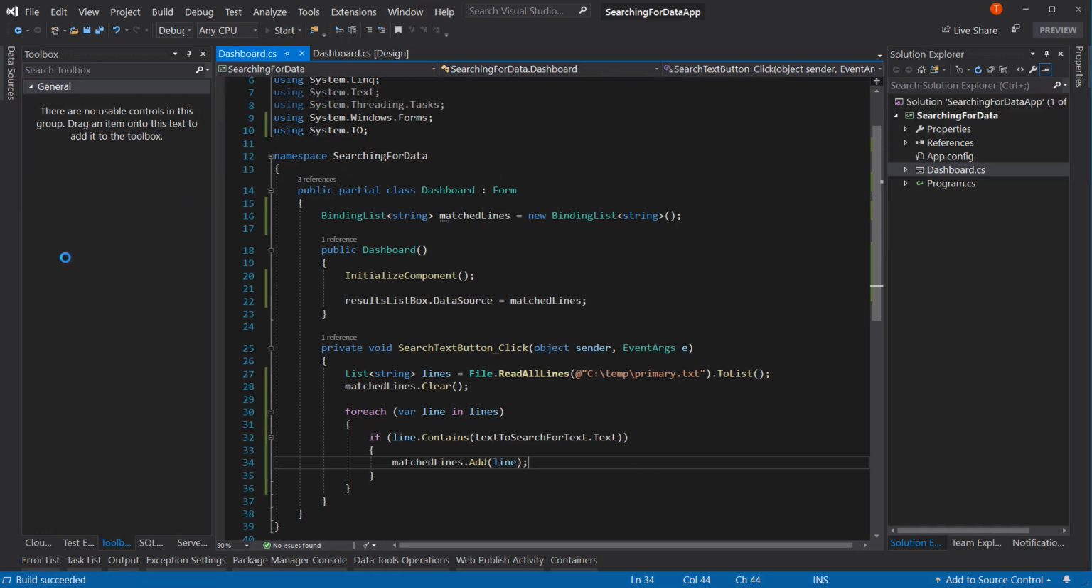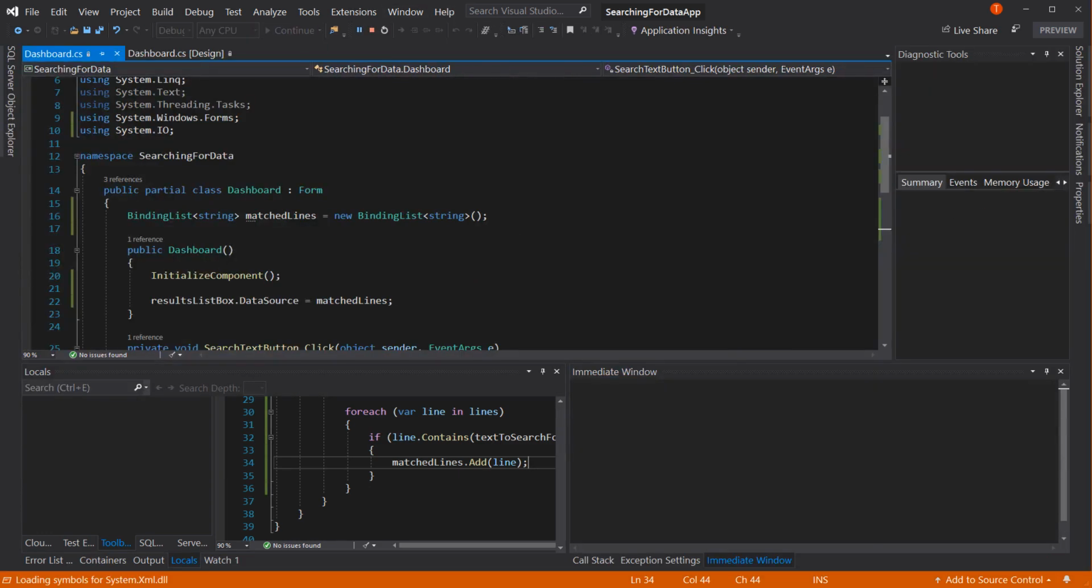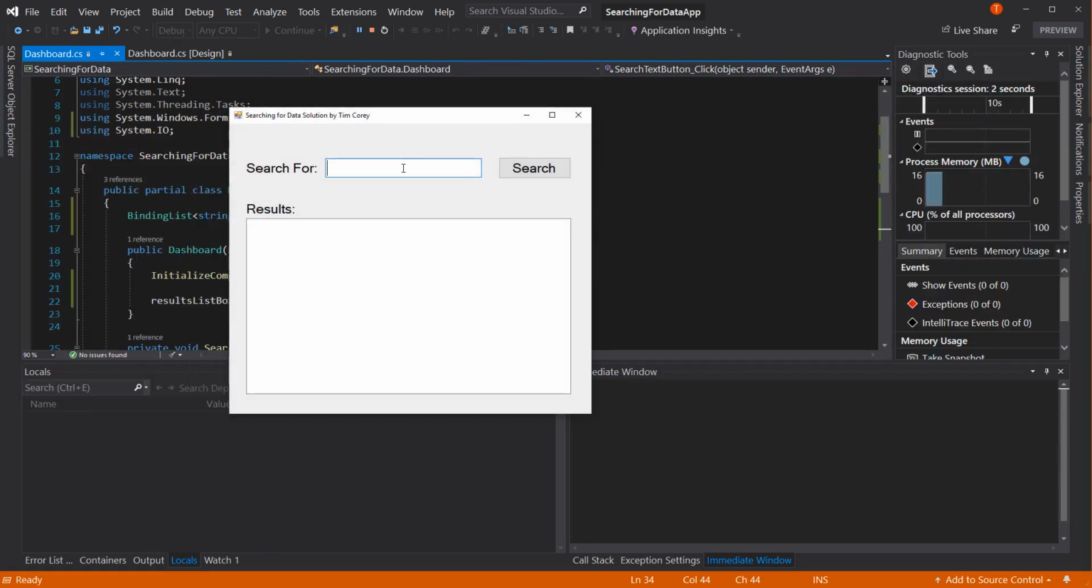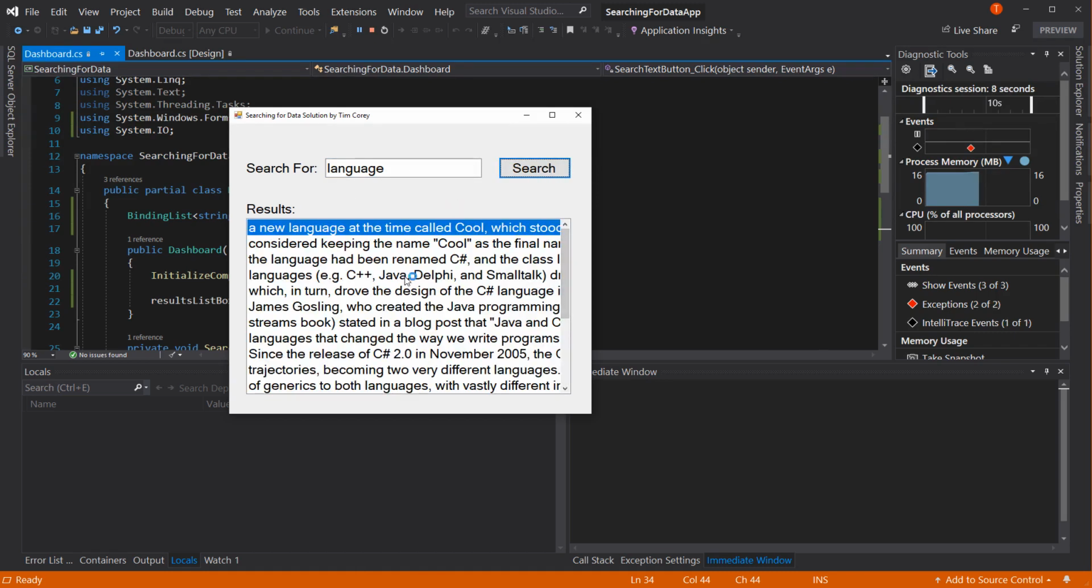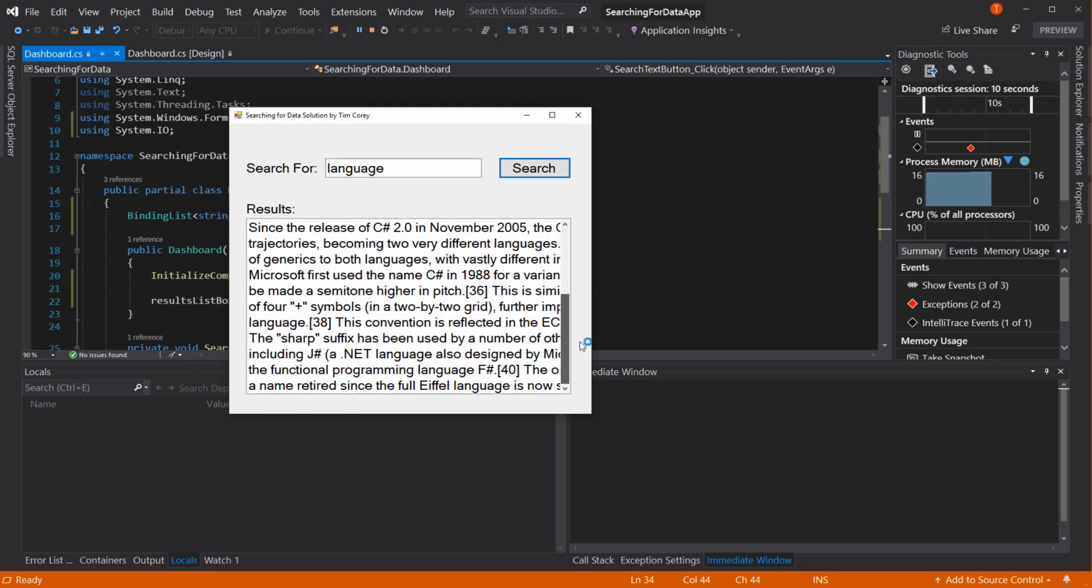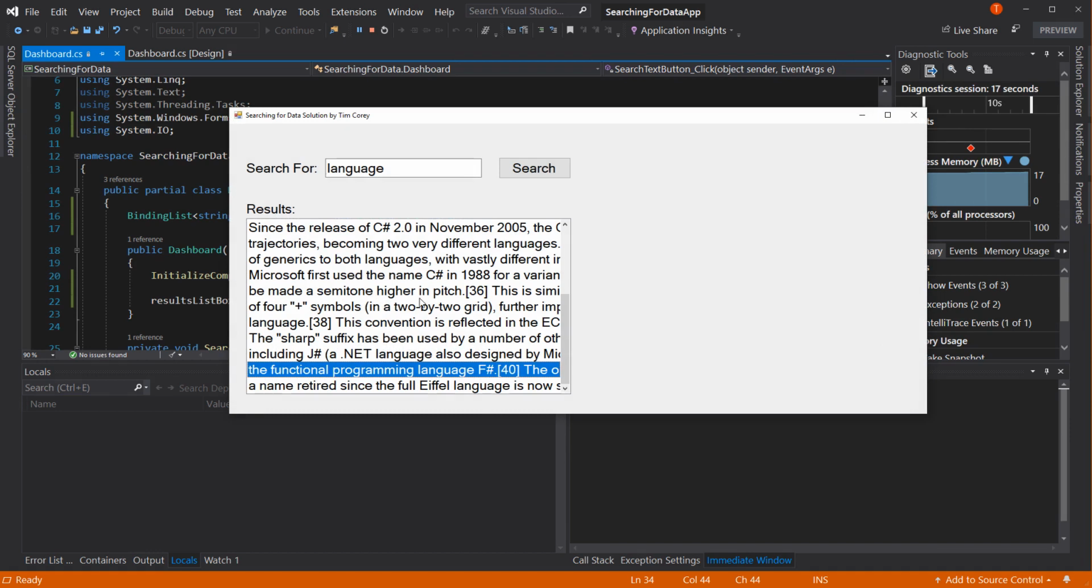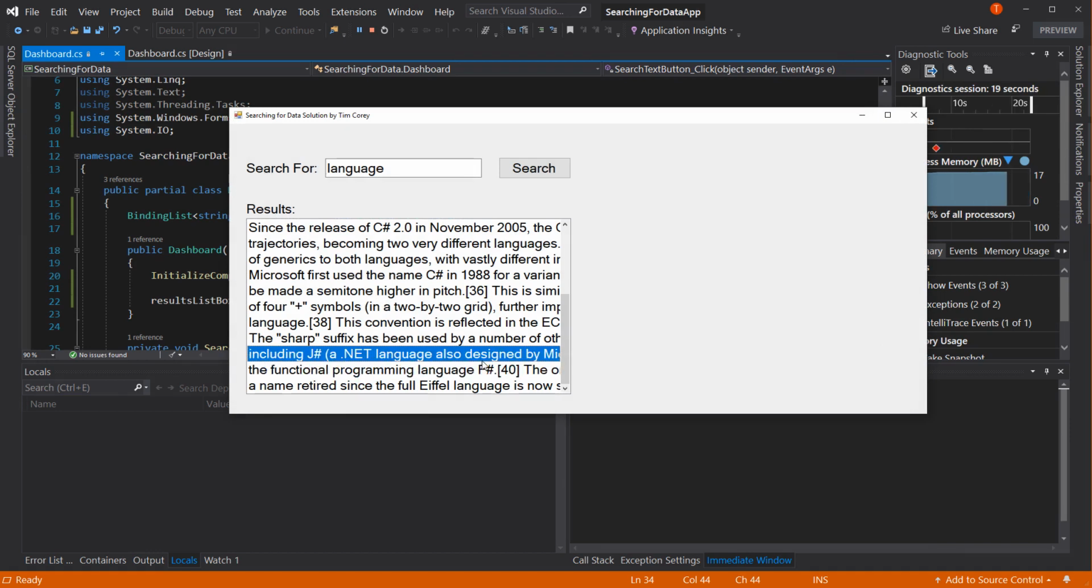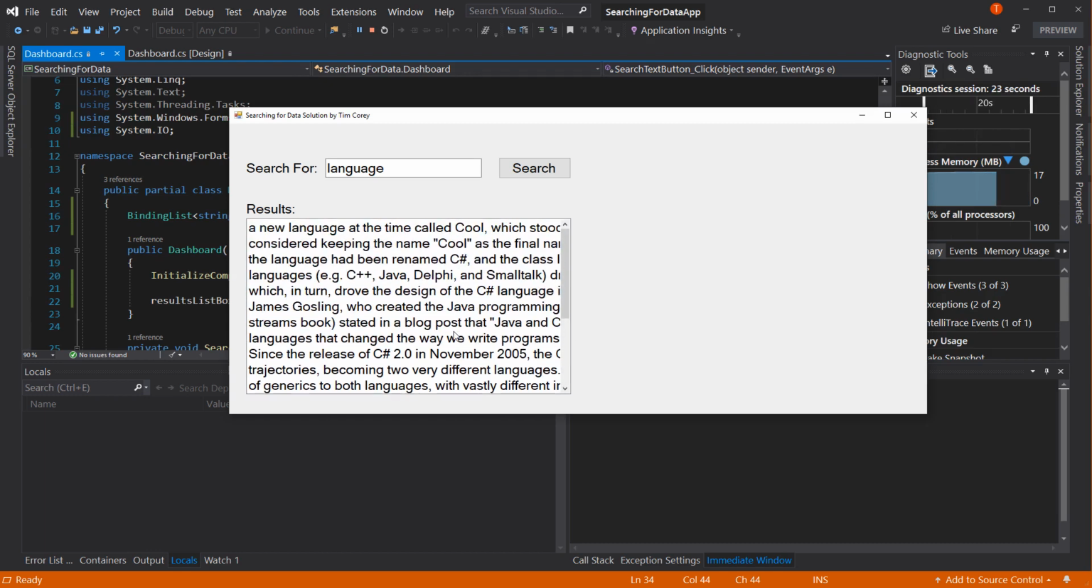And that should be all we need to do. Let's run this and see if it works and if it matches what we expect. So language was 1. Click search. Notice we have a whole bunch of entries in here that all have language somewhere in them. Now we've got to figure out, is this all of them? And that's a tricky one. So let's do this. I see Delphi here.